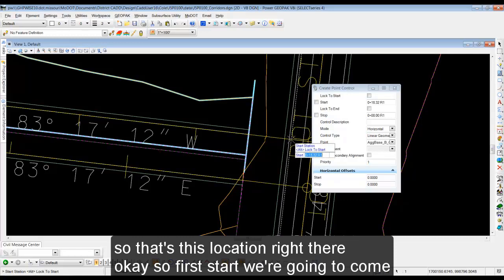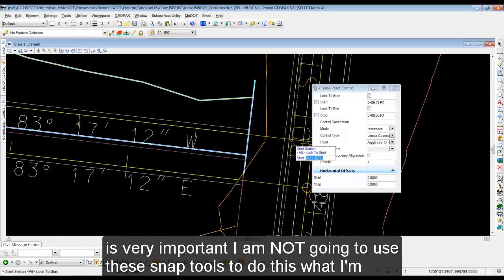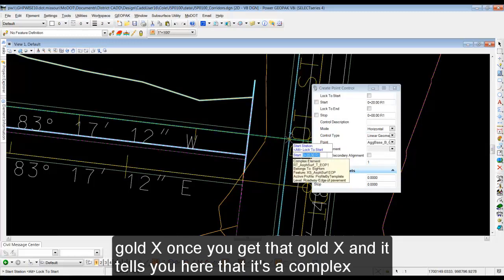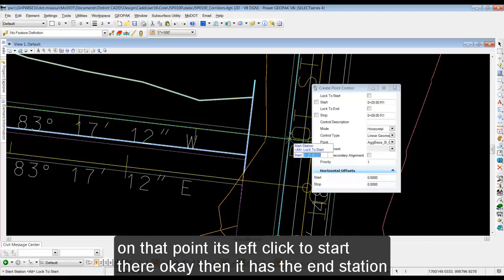Okay, so for start, we're going to come down here into our snap tools, and we're going to get the intersection snap. And this is very important. I am not going to use the snap tools to do this. What I'm going to do is just let my mouse rest right over that intersection. And we should get the gold X. Once you get that gold X, and it tells you here that it's a complex element, it's the right asphalt surface TEOP1 of Bighorn, what I'm going to do is left click on that point. Just left click to start there.